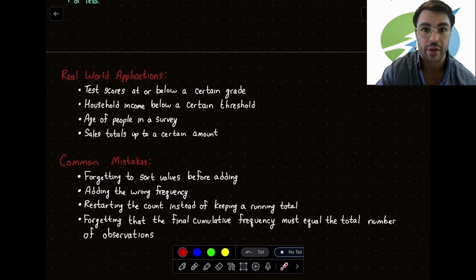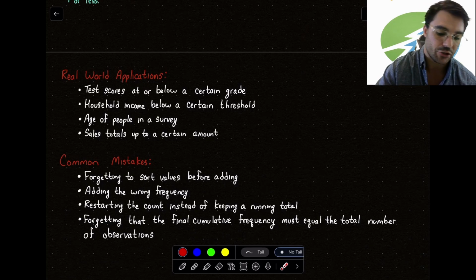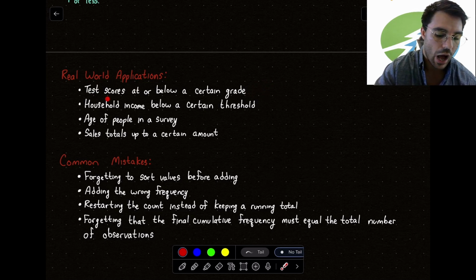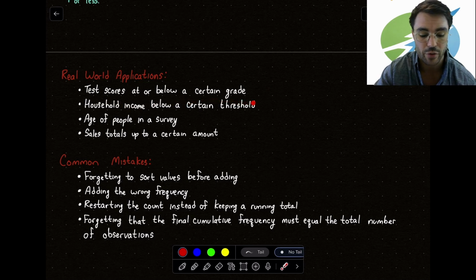Some real world applications for a cumulative frequency distribution: test scores at or below a certain grade. Again, this is useful information as a student. I personally liked to know how I compare to the rest of the class. Household income below a certain threshold, age of people in a survey, or sales totals up to a certain amount.